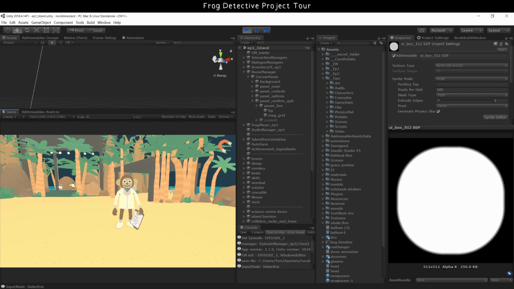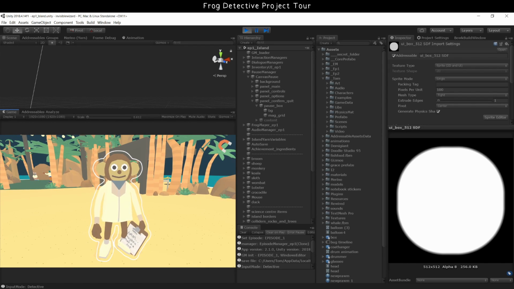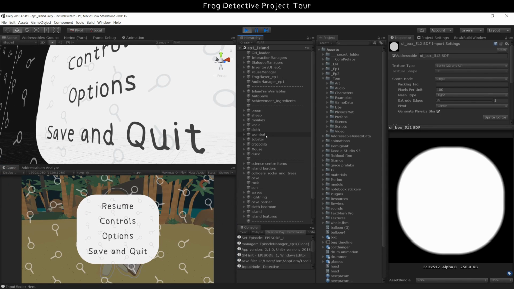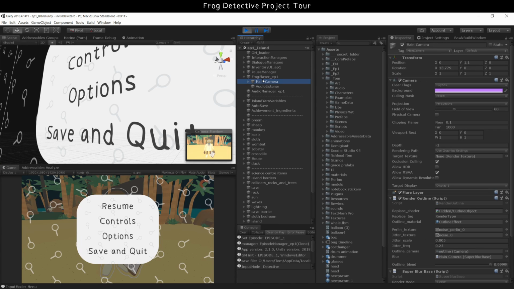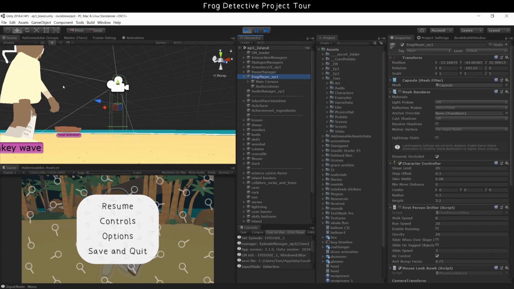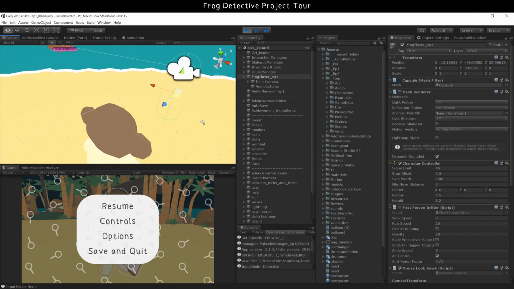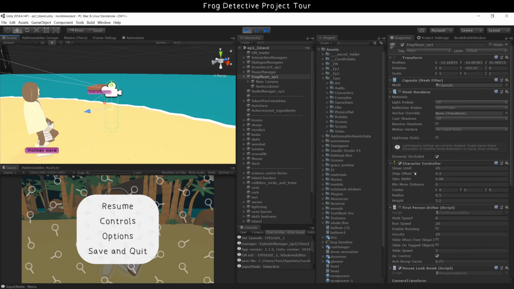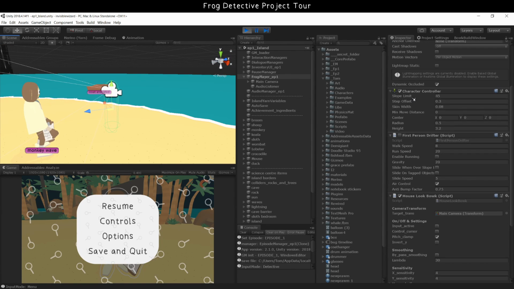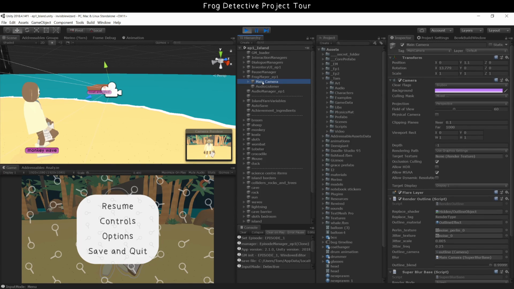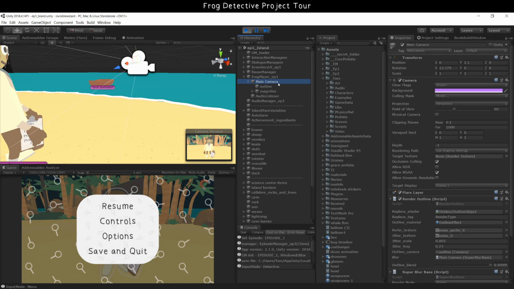So next I might try and explain how the outline effect works in a little bit more detail. Let's just have a look at the game object, because I don't remember exactly how this works. So we've got the frog here. The frog has a capsule collider. Well, actually, it's called a character collider. But anyway, this is the frog. The frog has a camera parented to them, and this is the main camera.